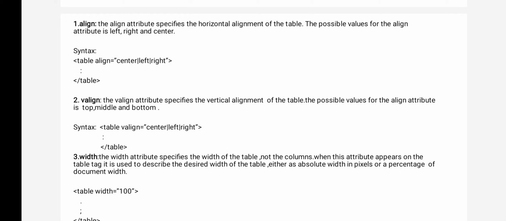See here, what is the first attribute? Align. Align means the position of the table. When you display a table on the browser window, by default where will you get the table? At the left and top corner of the browser window, or wherever you write the table tag. By default you get the table on the left side of the browser window, but if you don't want it at the left side and want to change the position, like displaying the table at the middle or at the right side of the browser window, then you are changing the position. That is called alignment.